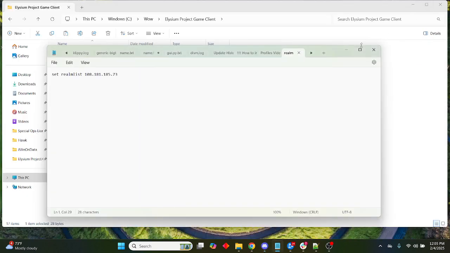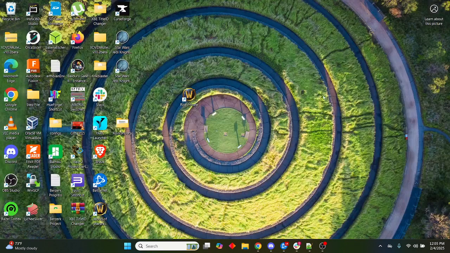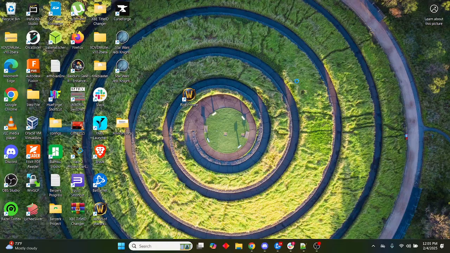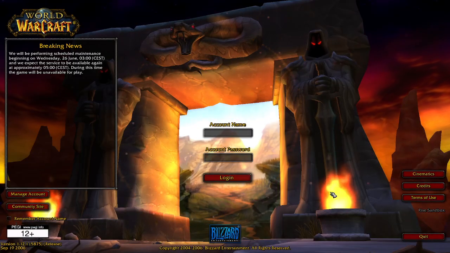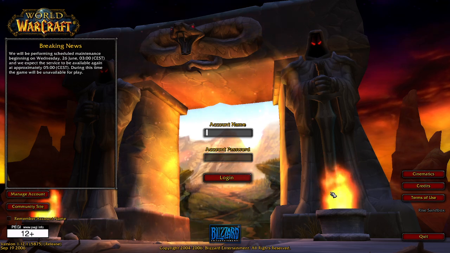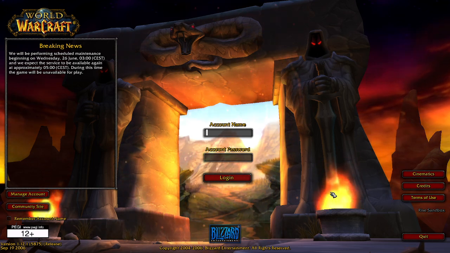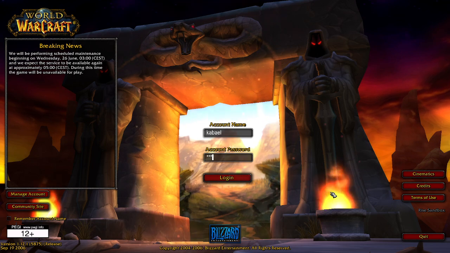A good idea right now is to close everything out, hit your shortcut, and launch your game. We've already created a profile for you. It should be your in-game name, and the password is Rise.